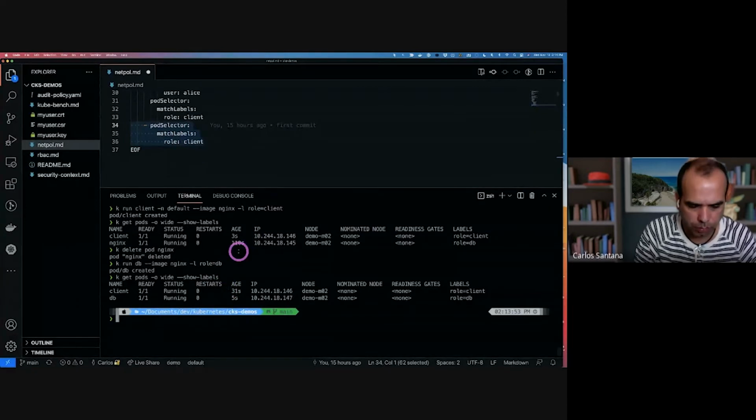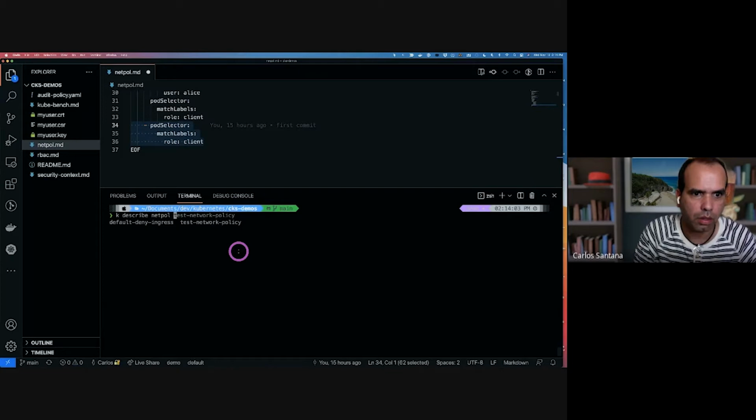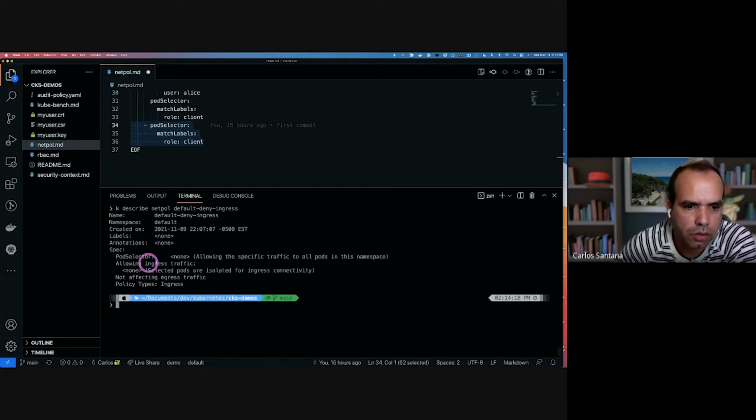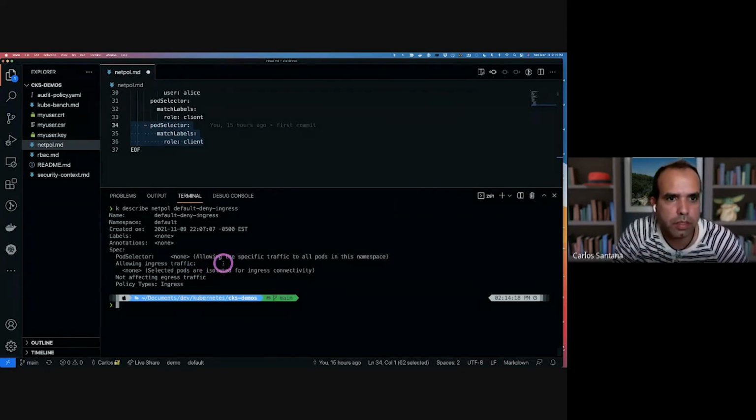So the ingress policy is present. If I do k describe, it is one command that I like to use for network policies, because it prints the policy. This is the default. So this one is saying that it's not going to allow anything to touch any namespace. So any pods, the DB cannot talk to the client, the client cannot talk to the DB.